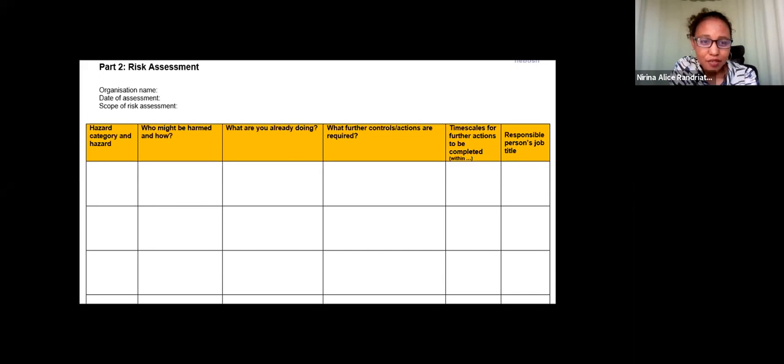So the second column is who might be harmed, how, what are you already doing, or the existing controls, what further controls or actions are required. These are the additional controls. Then you need to provide also a time scale for further actions. So for each additional action you provided, you must provide a specific time scale. And then finally, a responsible person for each action. So reminder, we said 5 hazard categories, total number of hazards is 10.